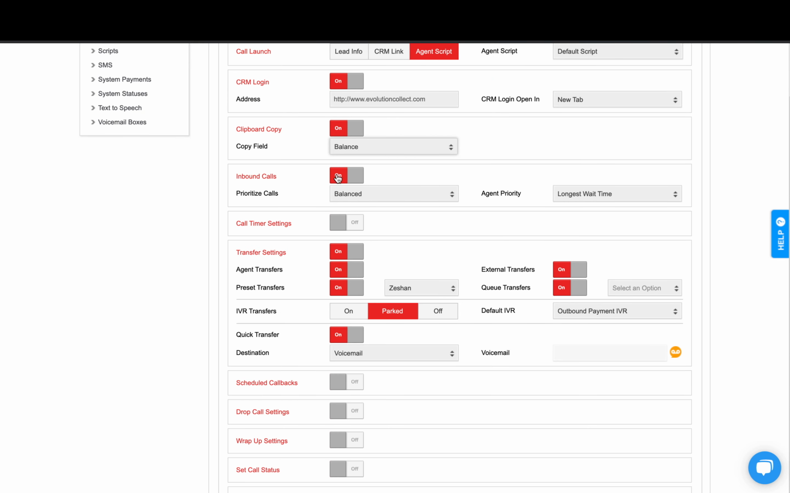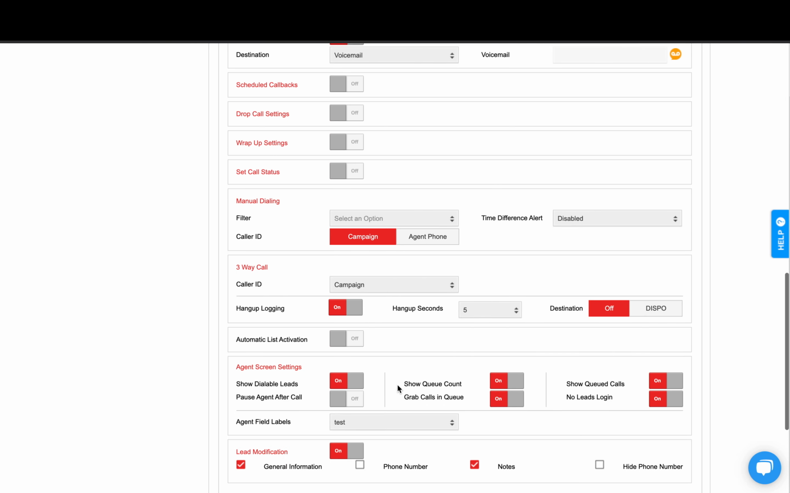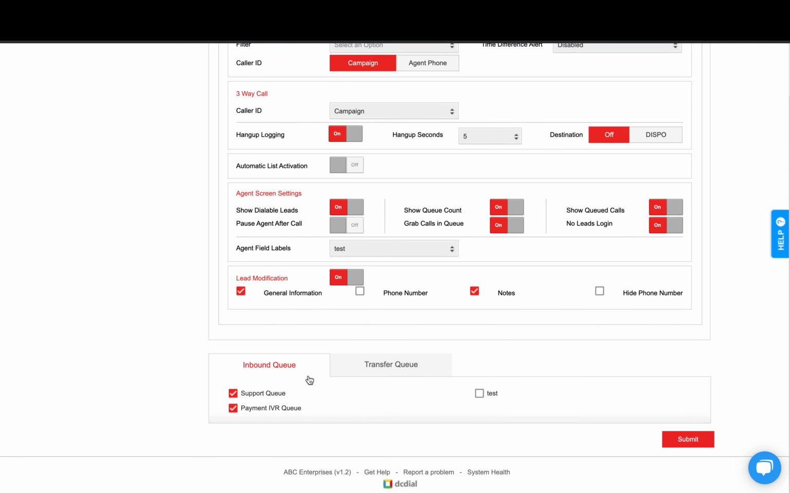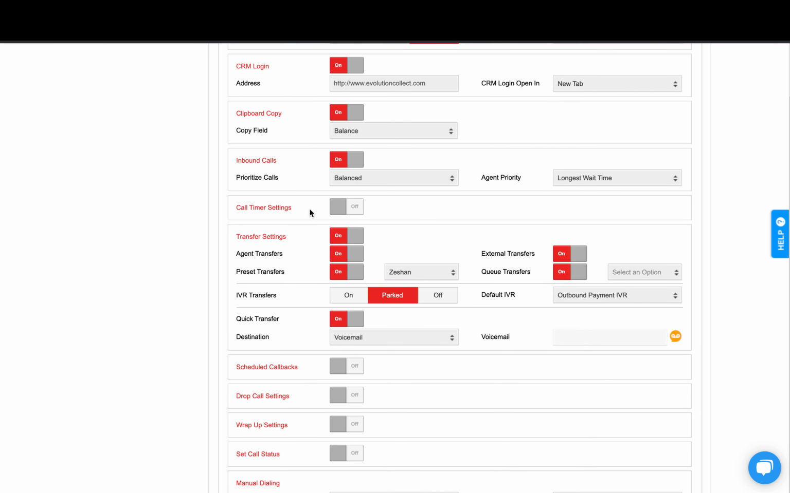By enabling inbound calls, agents are able to receive inbound calls in this campaign. Once you have enabled inbound calls, you will need to designate at the bottom of the screen which queue inbound calls can be routed to. You can configure these queues under the Inbound tab in Queues. Then choose whether this campaign will prioritize inbound calls or outbound calls.